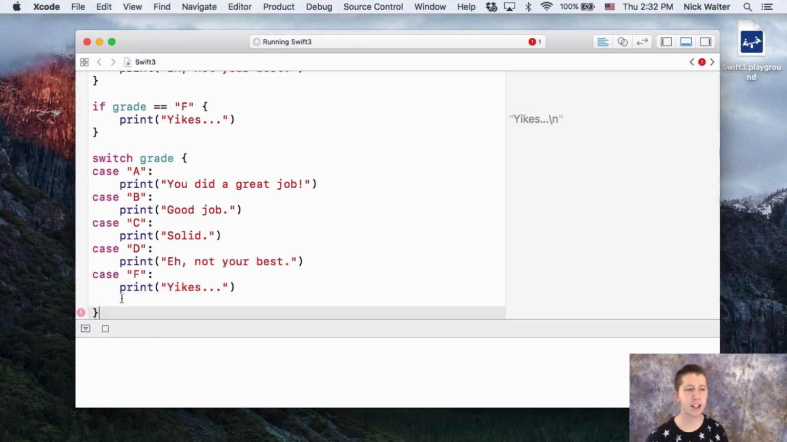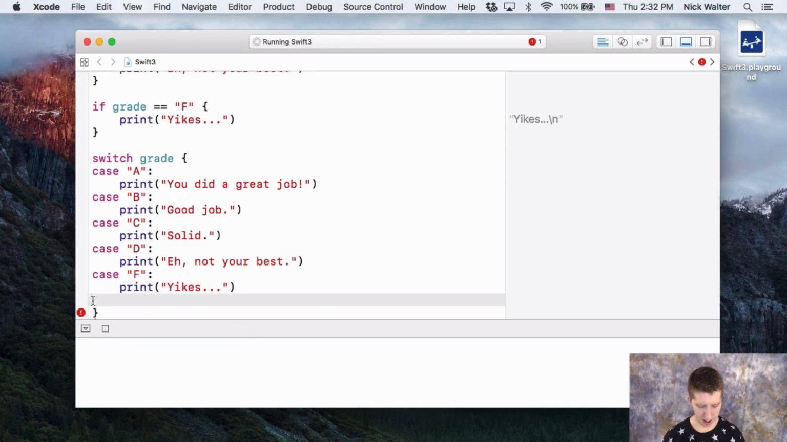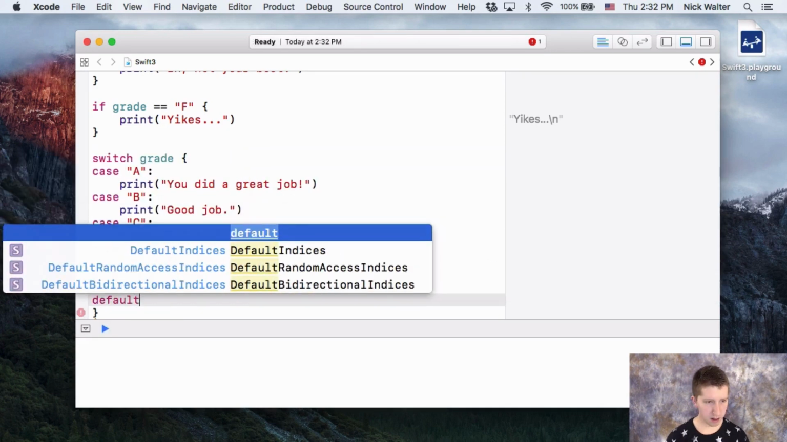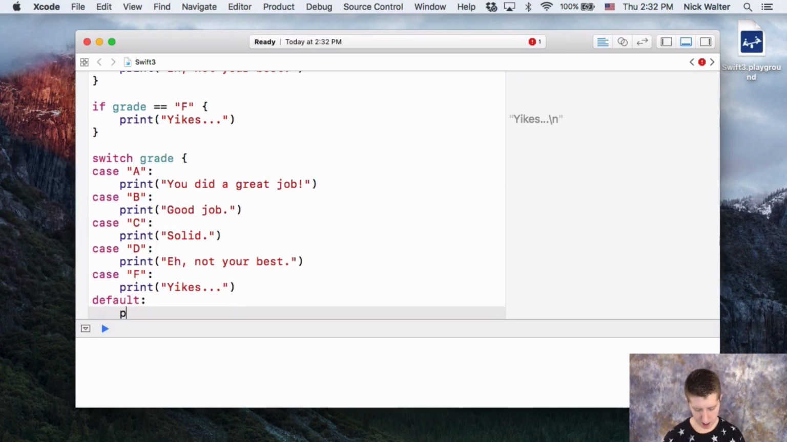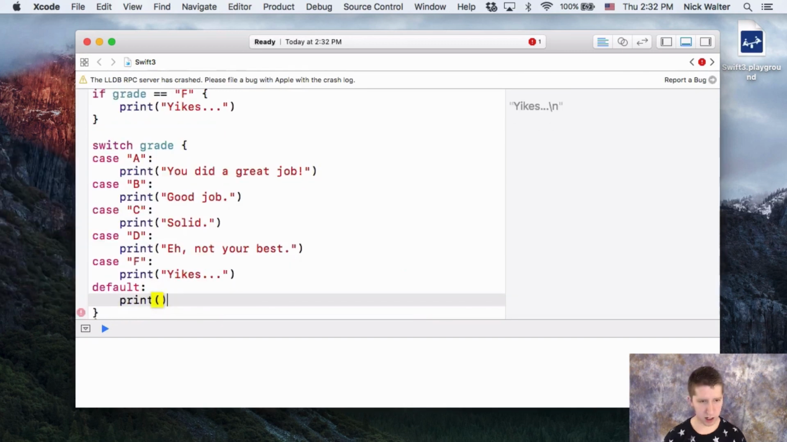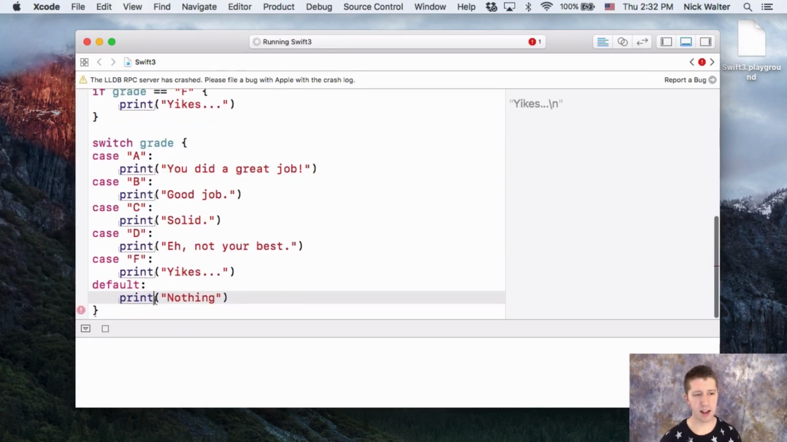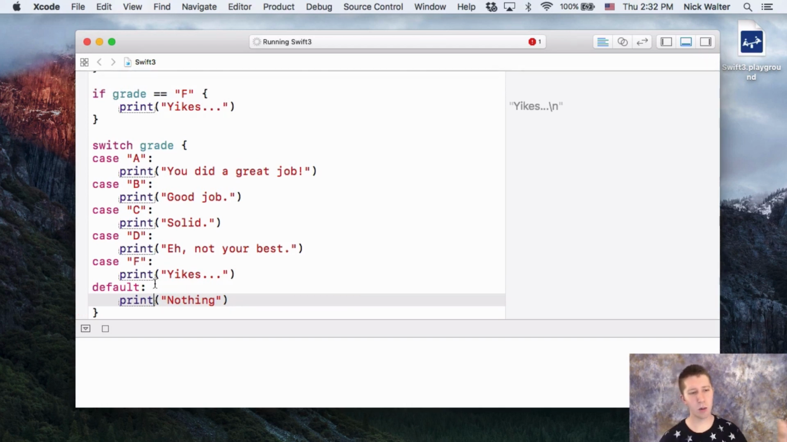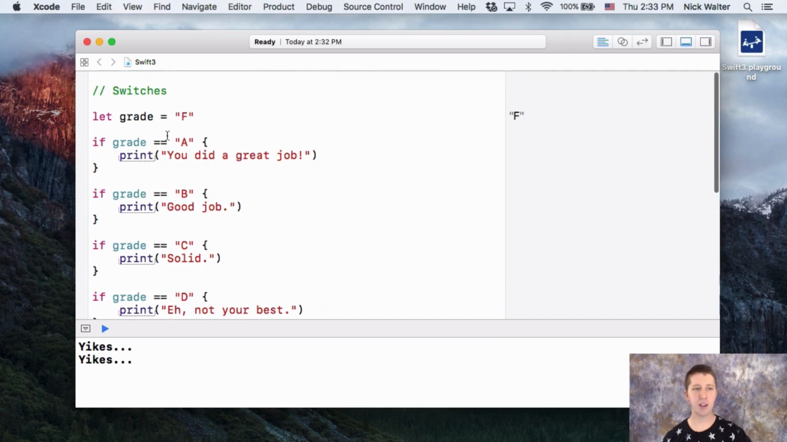Okay, now this still isn't complete code. You'll see that we're still getting an error here. And what we need to do is just type default like this. And for right now, we're just going to print nothing. Okay, and in the next lecture, I'm going to dive into what default does. But I want you to see, now we get yikes 2 times because this switch right here does the exact same stuff that all these if statements do.